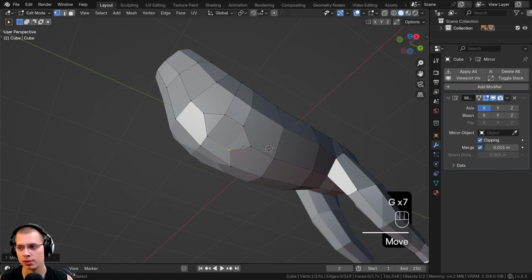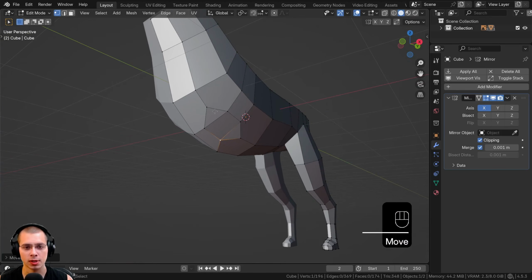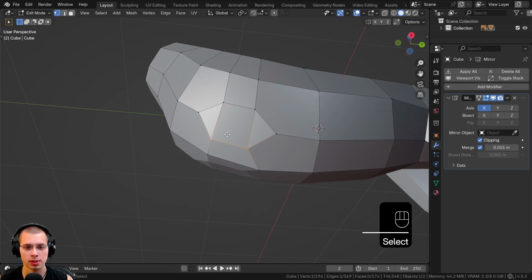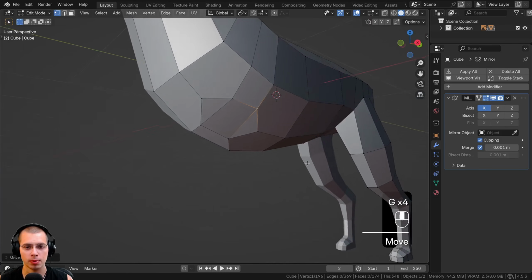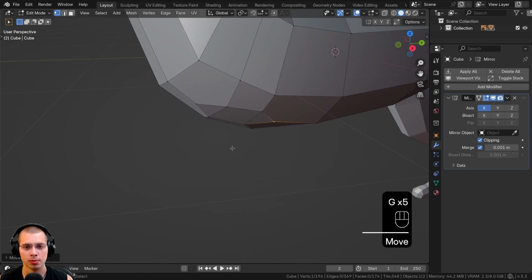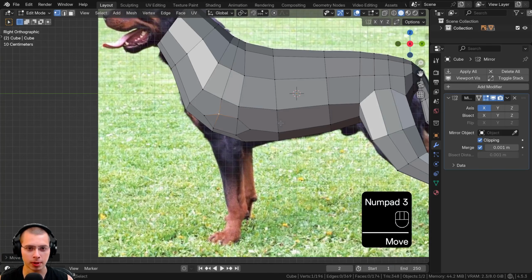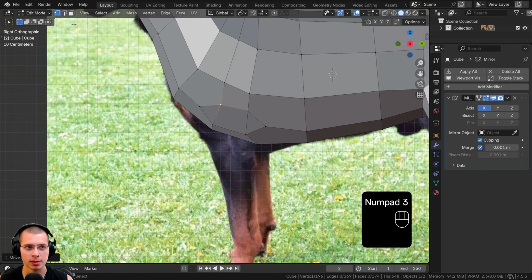So I'm just selecting the vertices, kind of moving them towards each other. We can also select these two vertices, double tap G to edge slide it out a bit. All right, bring that in, bring that up. Maybe select this and bring it up a little bit more. And we'll hit 3 on the numpad to go to side view, so you can see that's where the leg is going to come out.